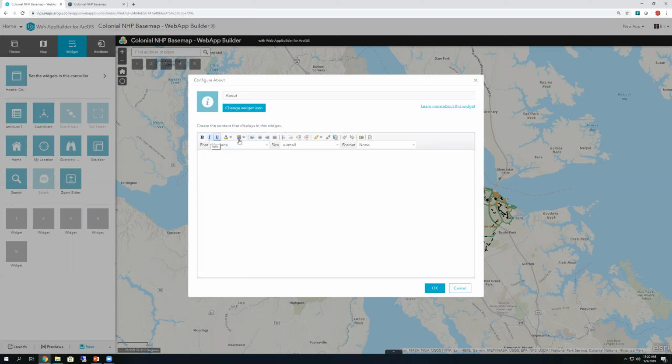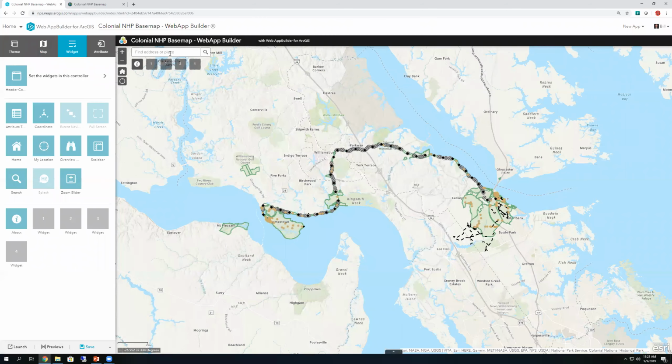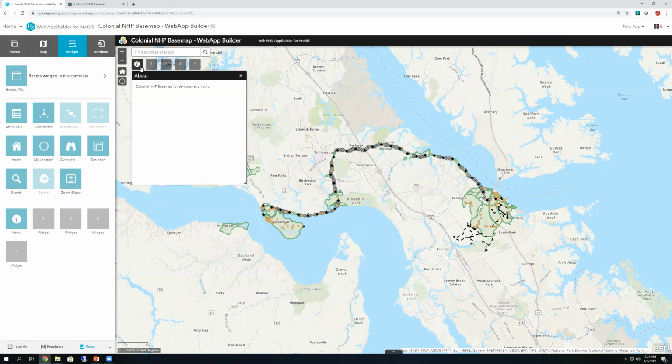Here you can see you have the ways to change your fonts and symbols, just like you would in Word. And I'm going to say Colonial National Historical Park Base Map, just for kicks. Whoops, if I could spell today, that'd be great. National Historical Park Base Map. Or demo only. There, and save that.